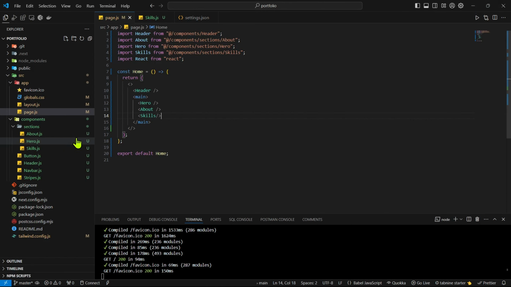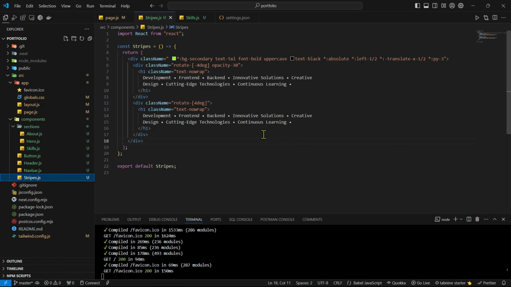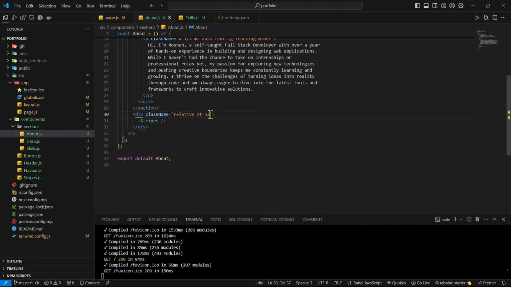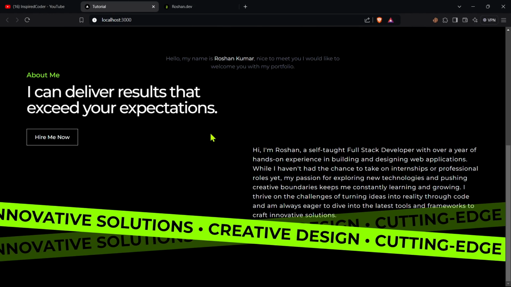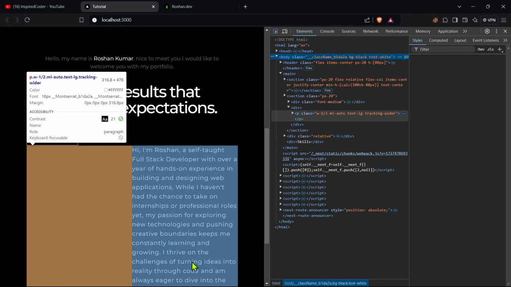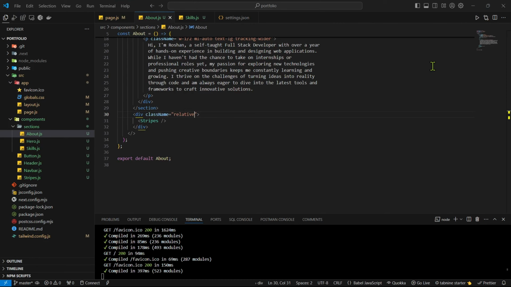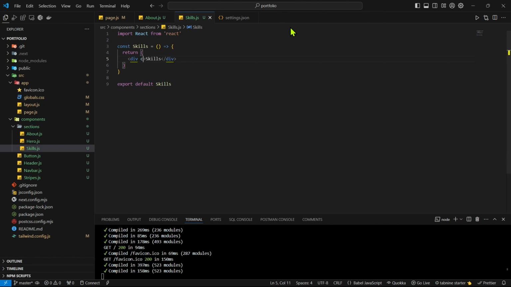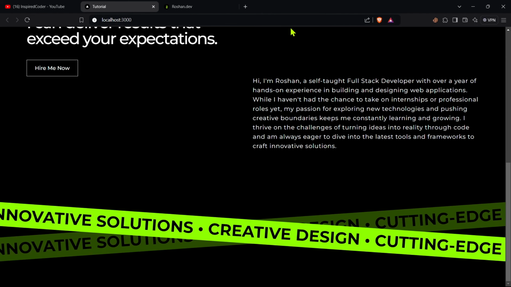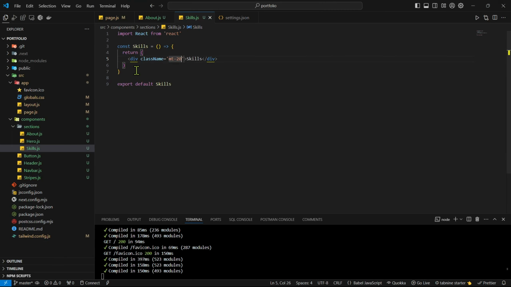Let's come here, open the stripes. We gave it a padding, a margin, I believe. It's in about section. Yeah, margin. We should not give it margin. Let's see what happens. Now can we see that? Yeah, it's still here. Let's keep the margin and let's give it a margin of empty 20. Maybe now we can see it.